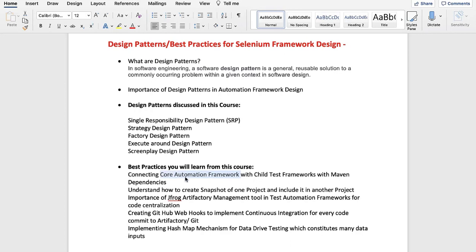But how do you connect your core automation framework, which is in another repository, inside your local project framework with the help of Maven dependencies? This is one of the most important concepts that you have to know. We will clearly understand it with a live example, and I will also show you how to create a snapshot of one project, here it is core automation, and include it in another project. So these are all common best practices you will see in real time.